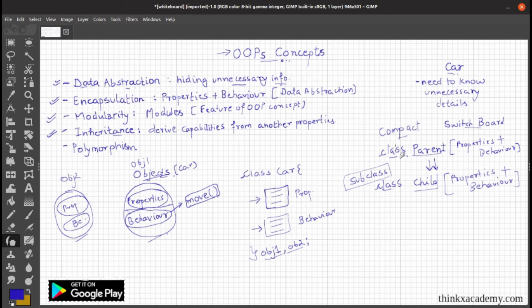So in inheritance, this is known as the parent class or the base class, and if you are deriving some capabilities or the properties from this class, then this class will be known as subclass. The next thing we will discuss is polymorphism. So before moving on to the concept of polymorphism, I want to give you an example of inheritance, or you can say a flow diagram here.